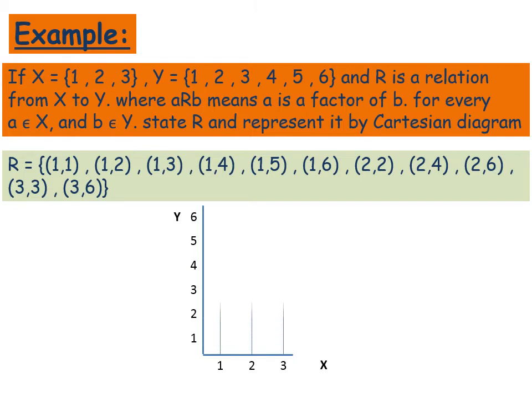And then we will cross all lines from X to Y and then determine the relation like that. 1 and 1, 1 and 2, 1, 3, 1, 4, 1, 5, 1, 6, 2, 2, 2, 4, 2, 6, 3, 3, and 3, 6.